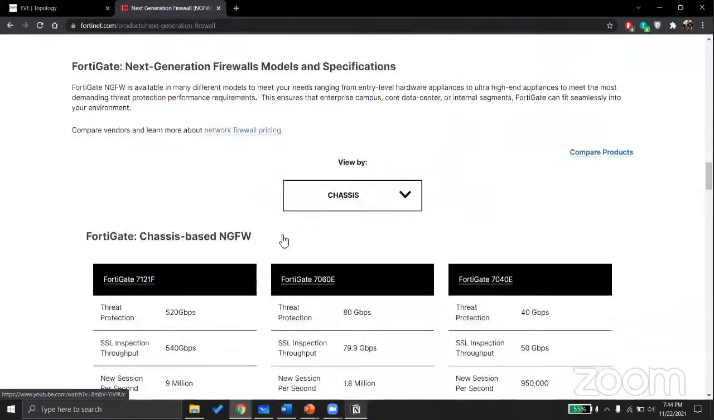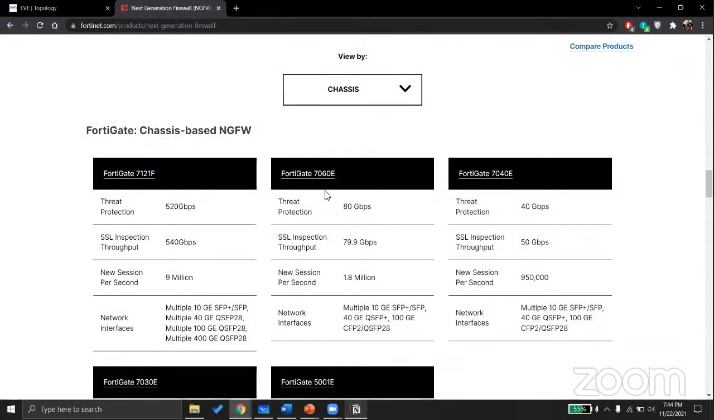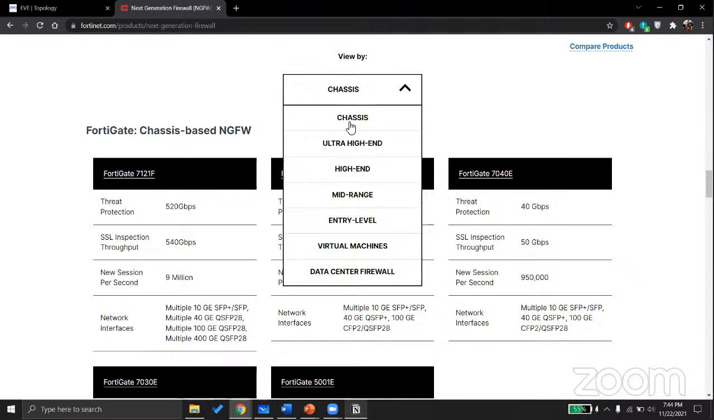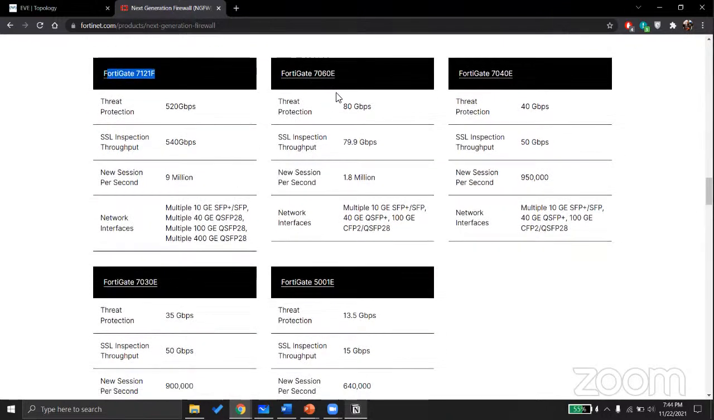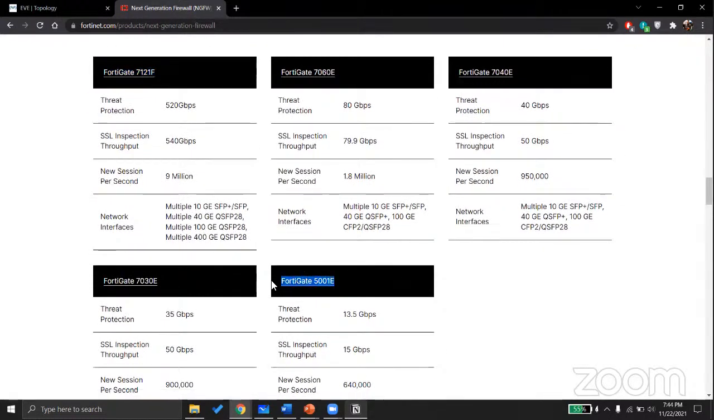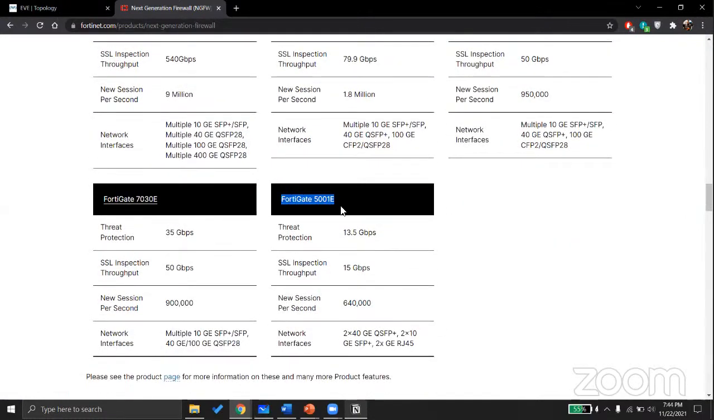If you want to look into this, you can go over here, select chassis, then you have the ultra high end, then the high end. As of now it is chassis. So what series are you getting? It's FortiGate 7000 series, FortiGate 5000 series. In my environment I work on the 5000 series model.